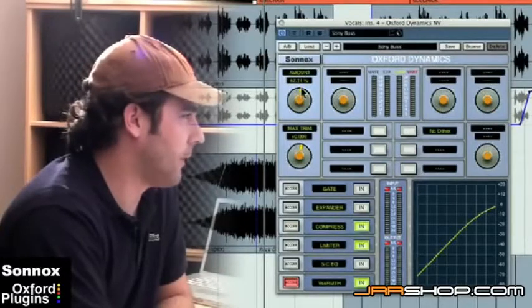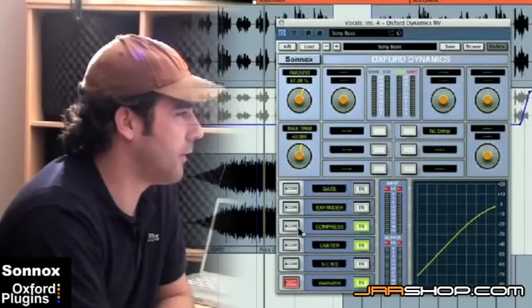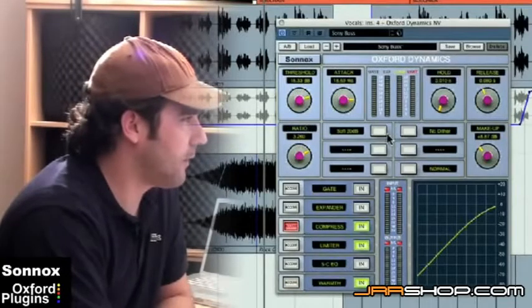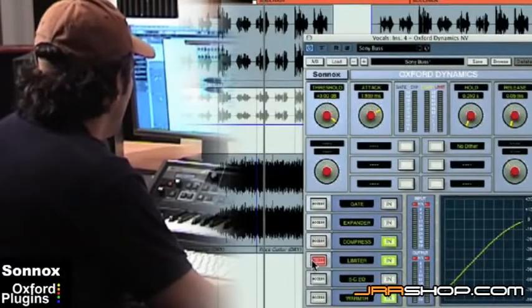I ended up with around 57% of the warmth on that vocal there. And you see I'm using the compressor here, and the gate, like I said, wasn't used in this one.